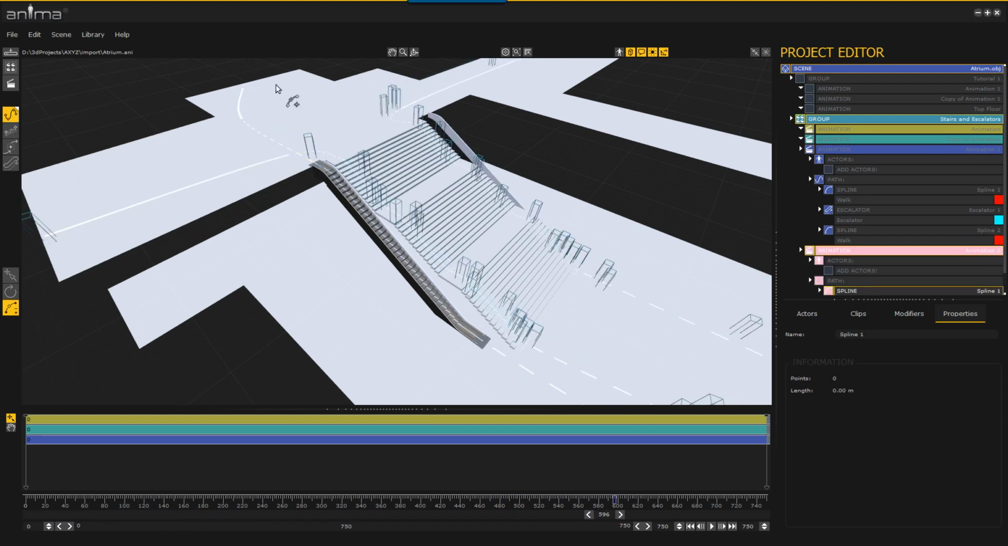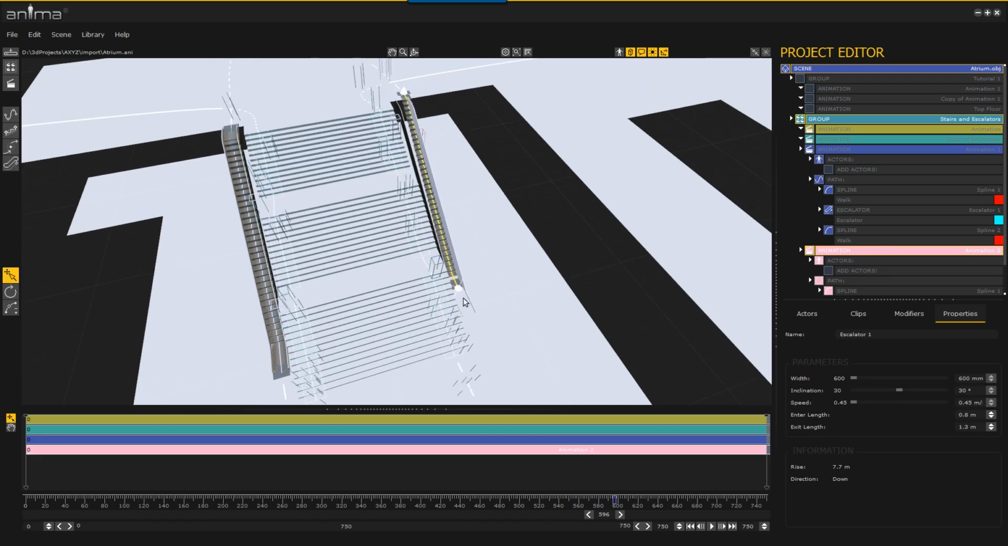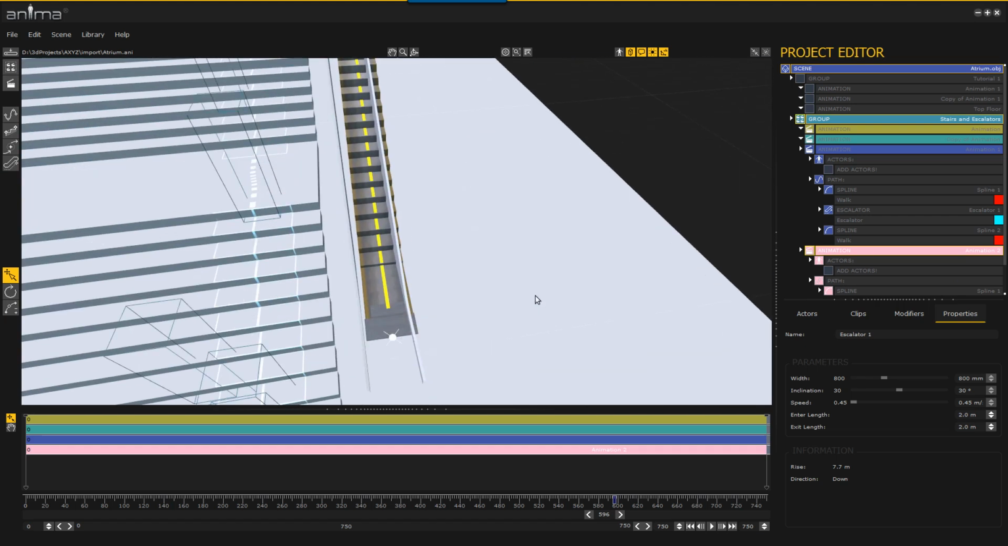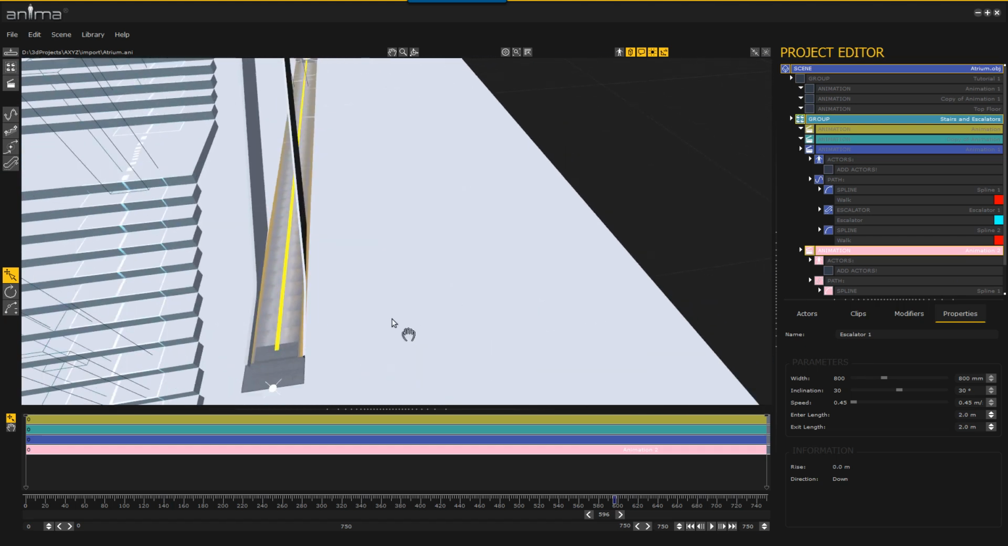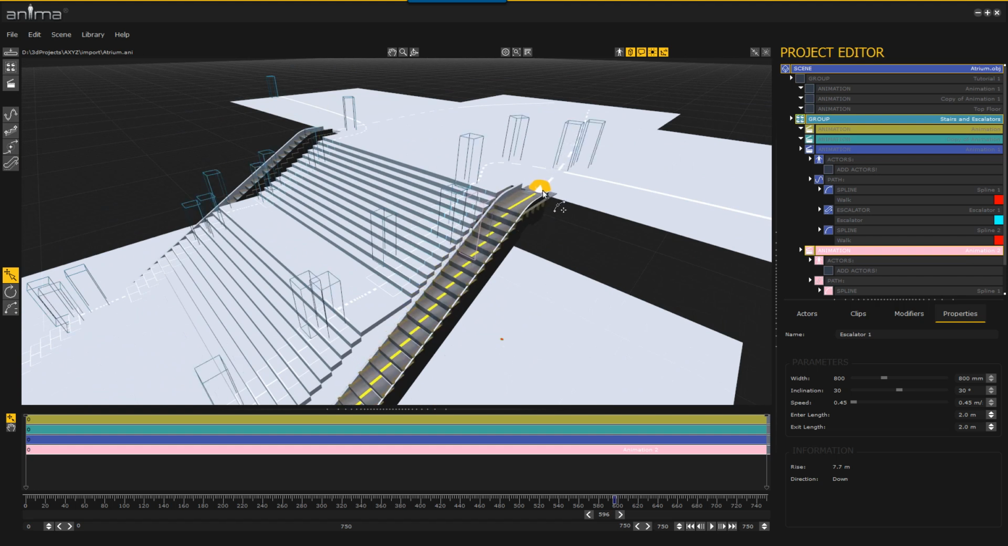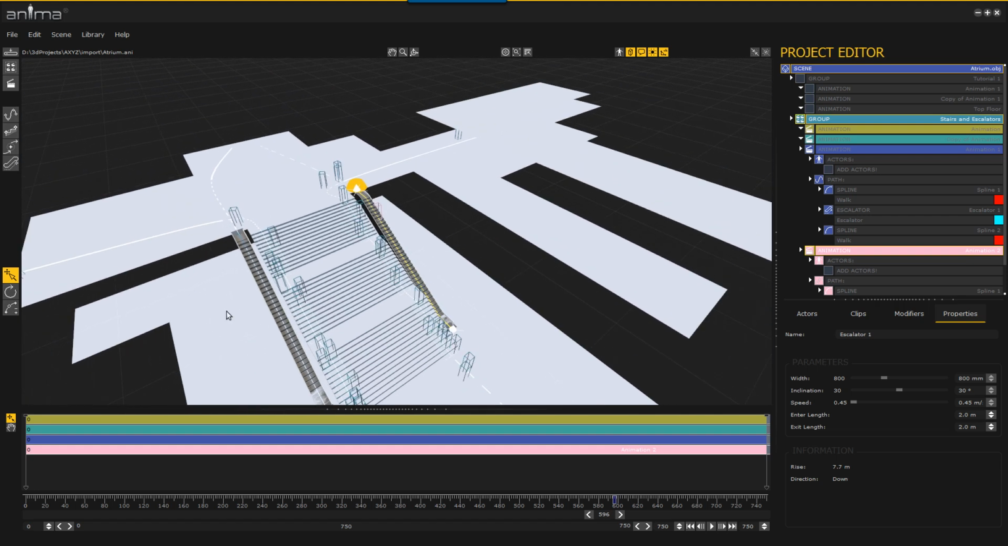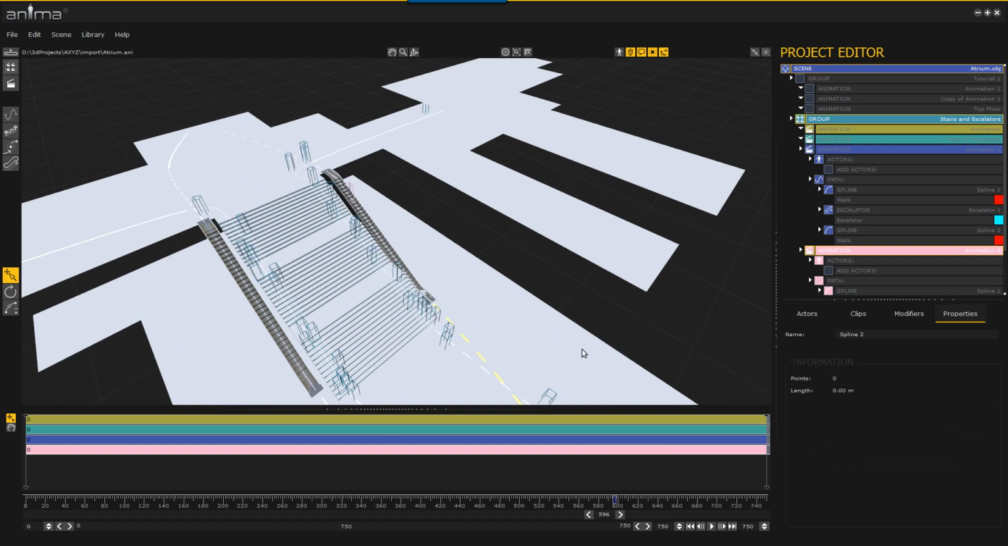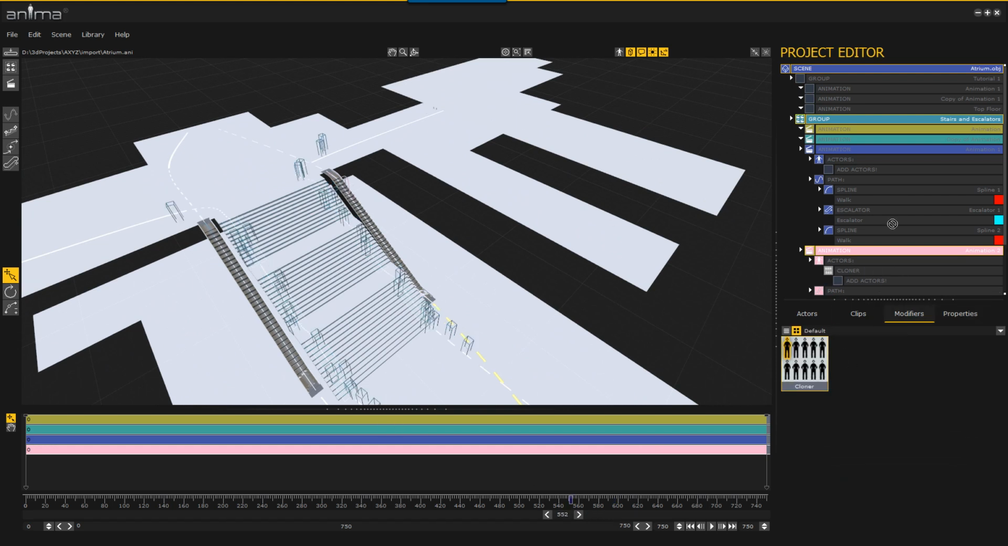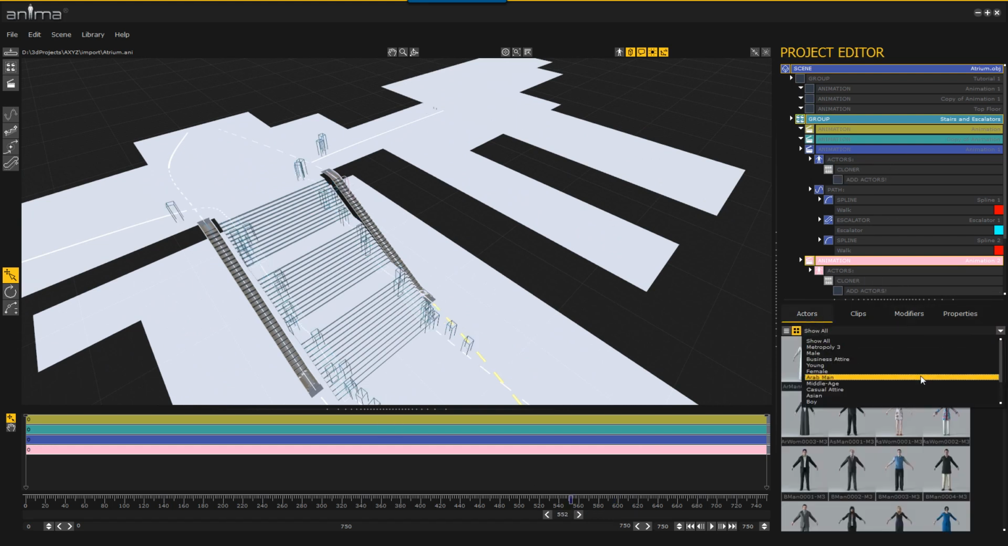For the down escalator, follow the same procedure, this time adding the start point on the first floor and the end on the ground floor. Add a cloner modifier to both escalators and choose your actors.